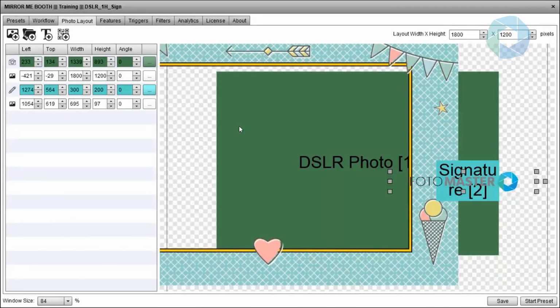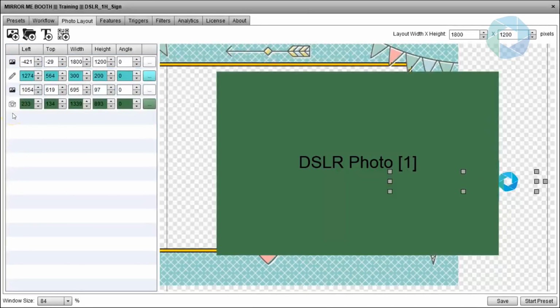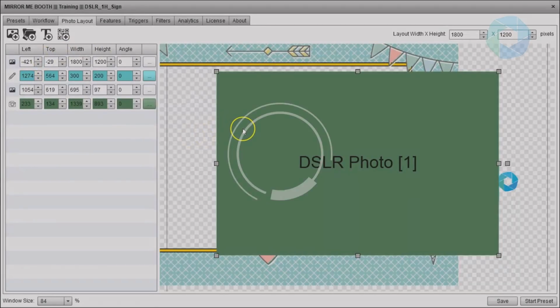So if now I would like the DSLR photo to be the top layer in my photo layout, I will drag the DSLR state to the bottom of my list on the left side. You can see now that the DSLR photo appears as the top element in the visual editor.